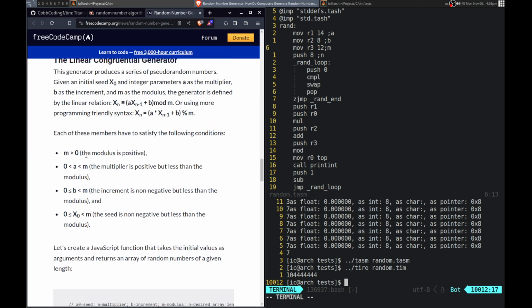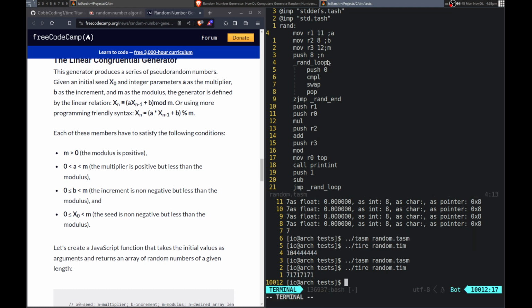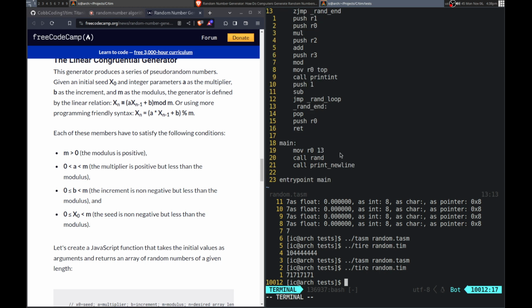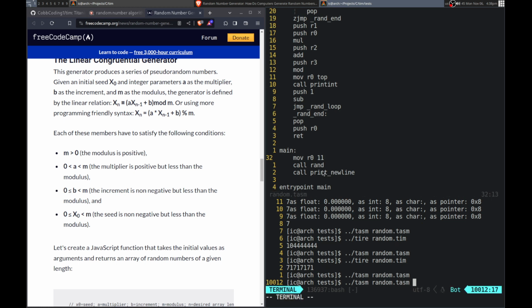Yeah. So the modulus has to be positive. Okay, that is this. The multiplier is positive but less than the modulus. Okay, so that is B, the multiplier. So that is good still. The increment is non-negative but less than the mod. All right, so this needs to be less than the modulus. Okay, and then the seed is non-negative but less than the modulus. Okay, so yeah, right now the seed is not less than.